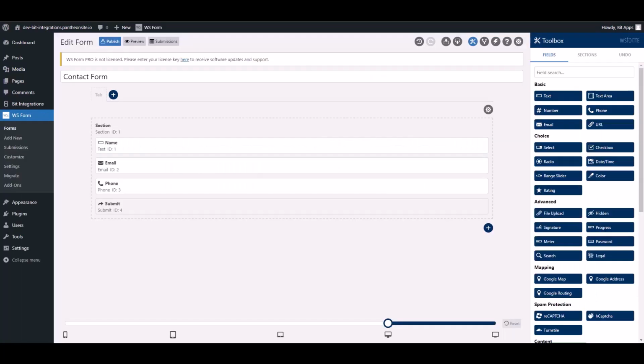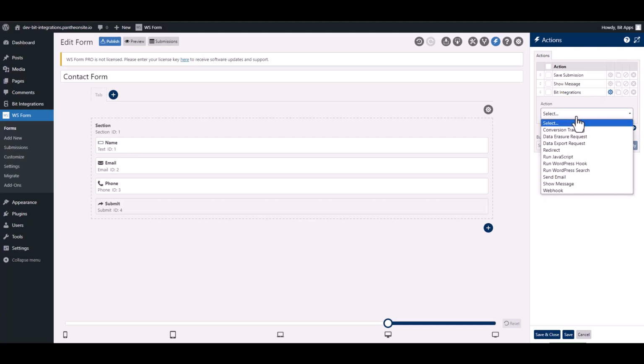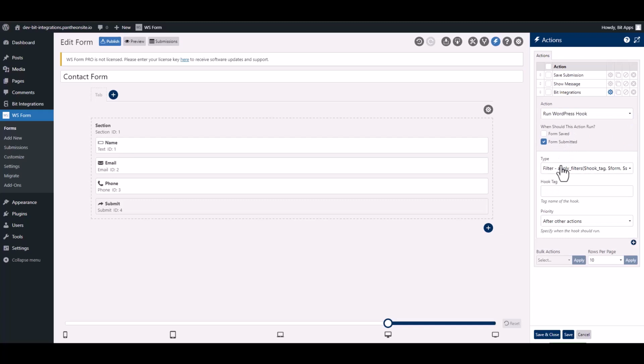To integrate the WS Form, go to the WS Form and navigate to the action. To add a new action, click on the plus icon and give it a meaningful name. Choose action. Choose type. Give here a hook tag.